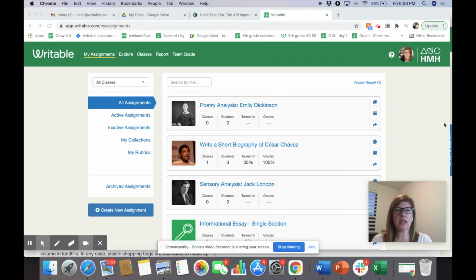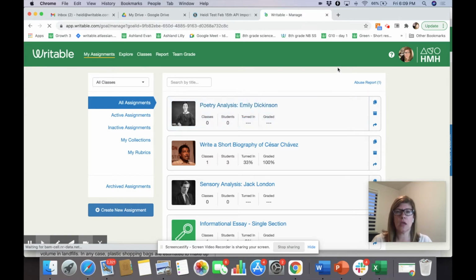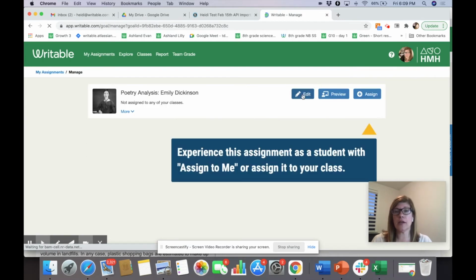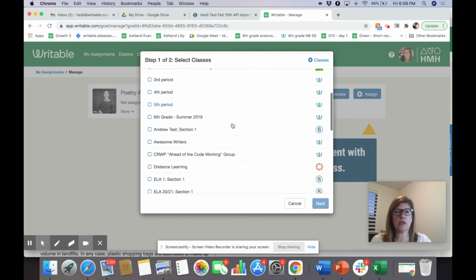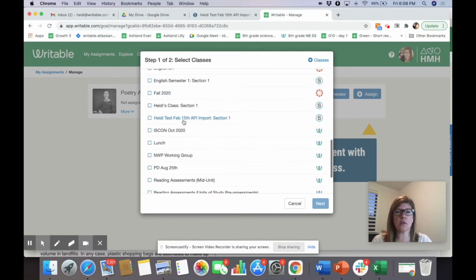All right, so now we're going to take an assignment and push it. Now that we have that roster imported, we're going to push it from Writable to Schoology. So I'm going to go into my assignments page, and I have a poetry analysis here. If I click into that, I am going to see that I could edit it and I could customize it. I could preview it, but I'm going to go ahead and assign right now. And I'm going to choose the course that we just imported.